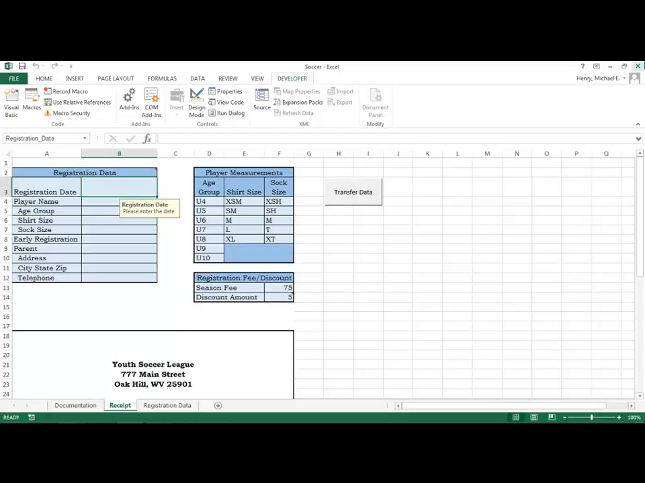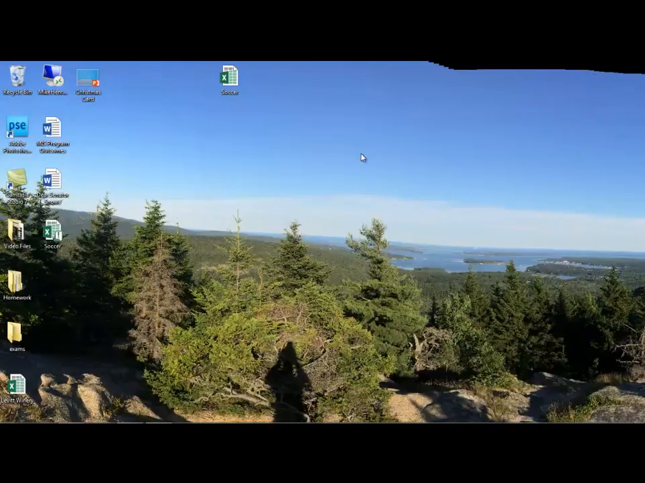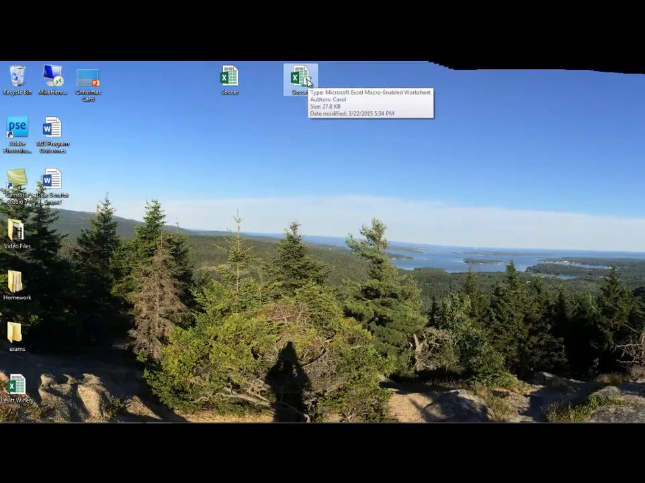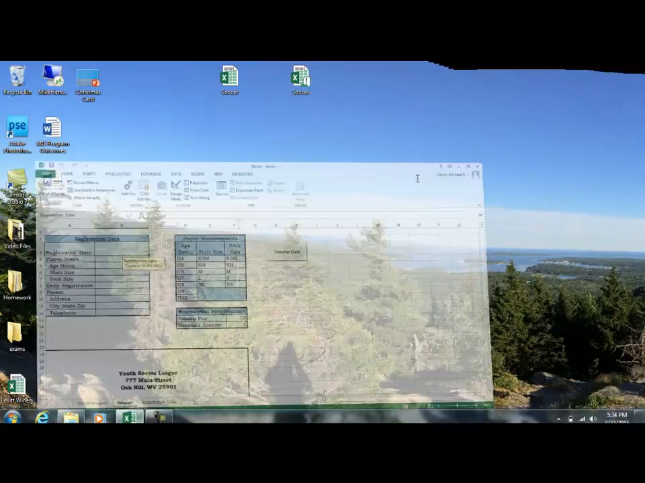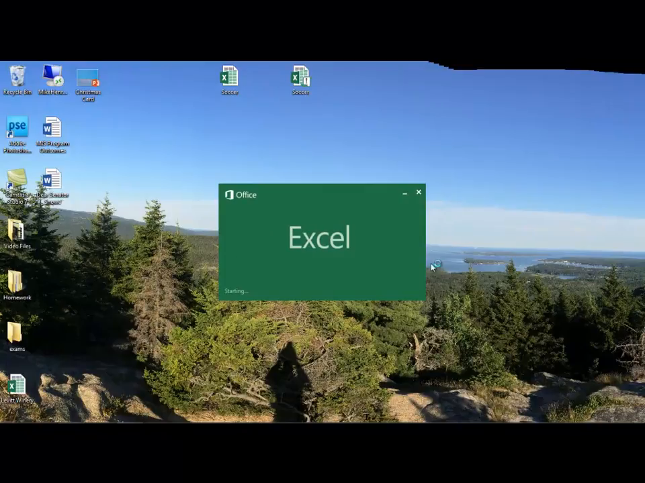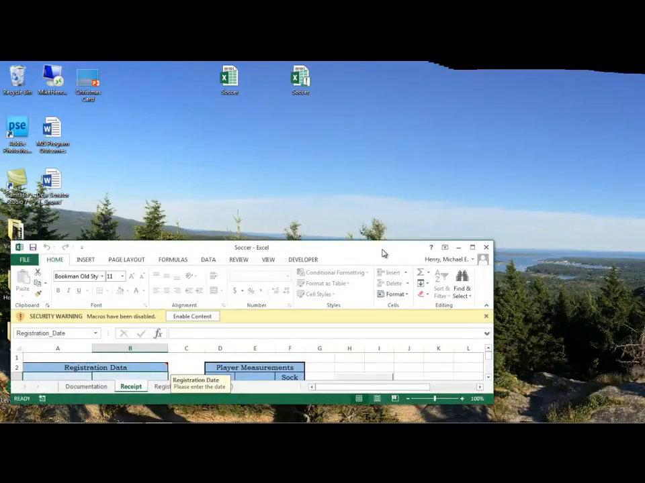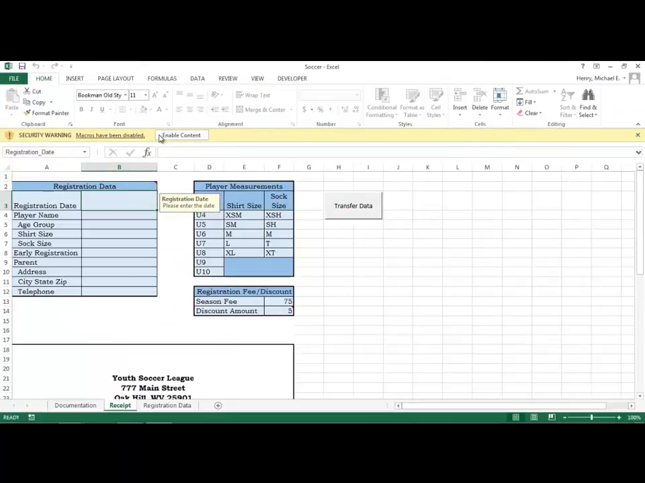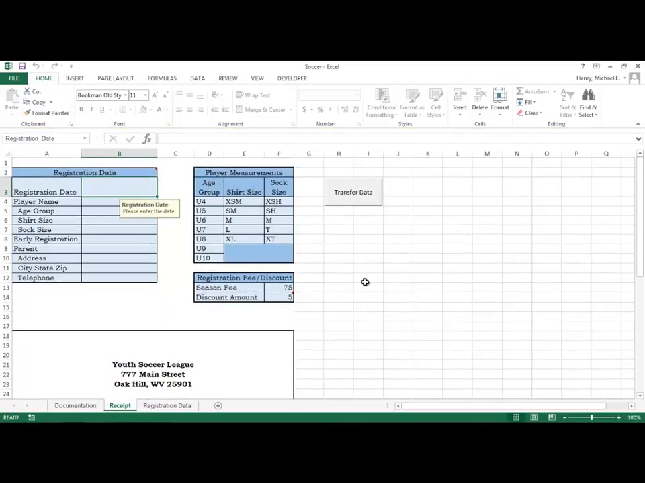When we look at this here, you can see that on my desktop here I have soccer, and then I have soccer with an exclamation point. This is my macro enabled one, and I'm actually going to shut this down so you can see when it opens. When it opens up, you get this little security warning saying that the macros have been disabled, and if you want to enable them, you have to actually enable them. So make sure you save your macros properly.